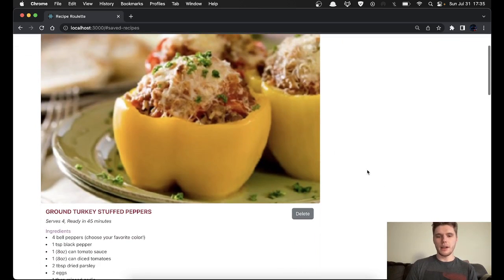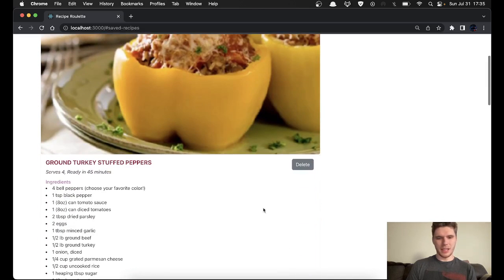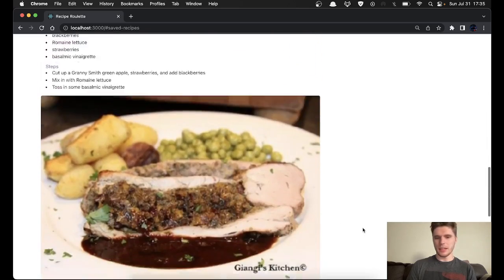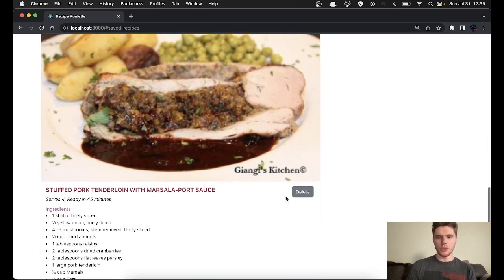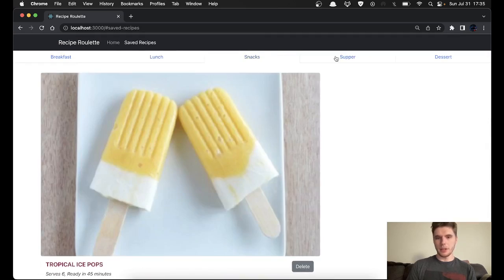I also have a delete feature on here, and so I'm trying to find a recipe that maybe we don't want, because we did actually save this for before. So maybe I'll just delete that tenderloin, because it's just an example. So if we try to delete this, it'll just delete right away for us, and then you can see it's not there anymore.